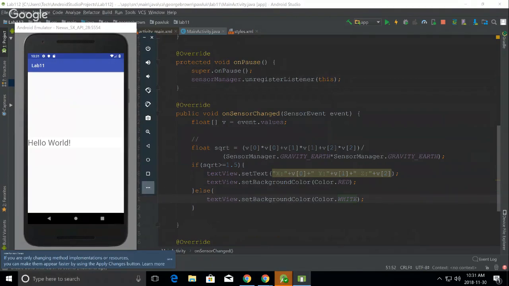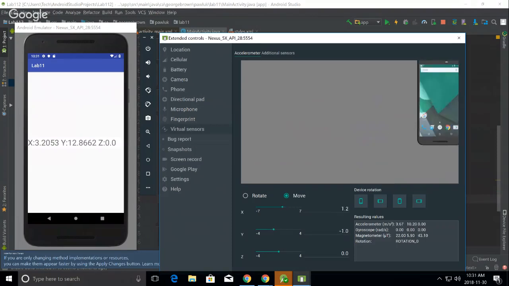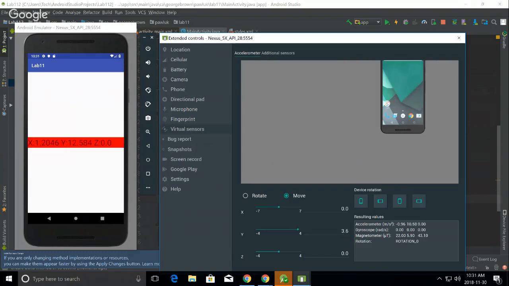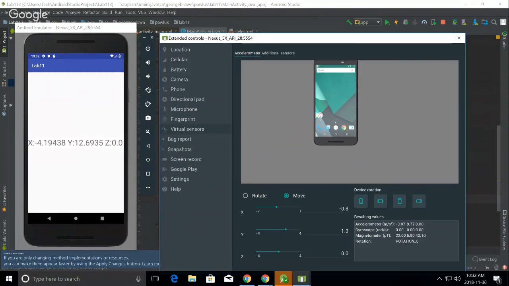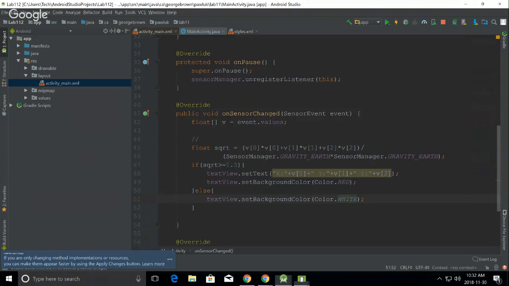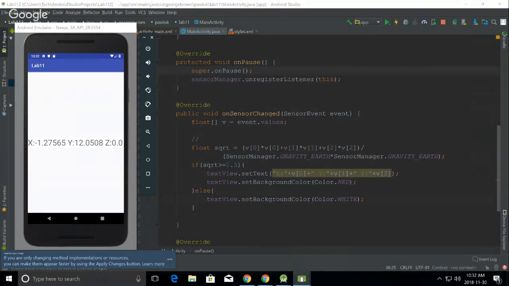My device is resting. I start shaking. You can see that from time to time, I'm moving it fast enough to trigger this, blinking red. And also updating the values so you can see what was the trigger. It was the movement along the y-axis.